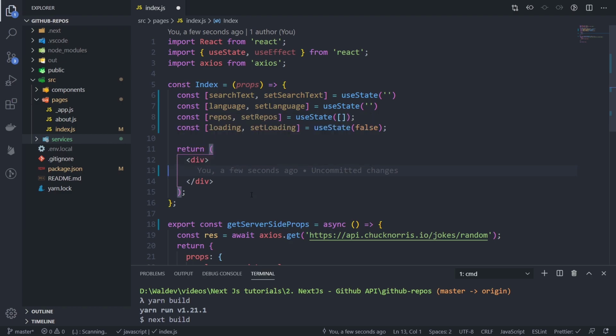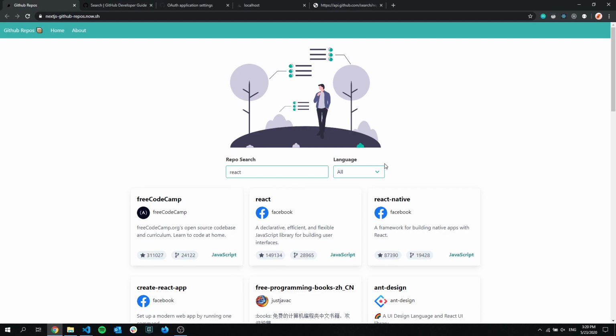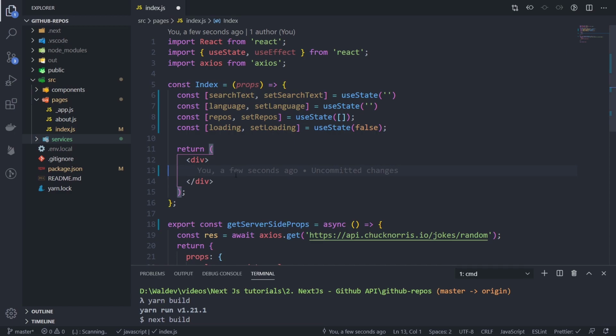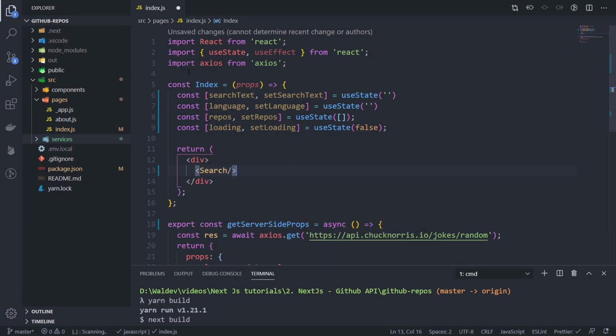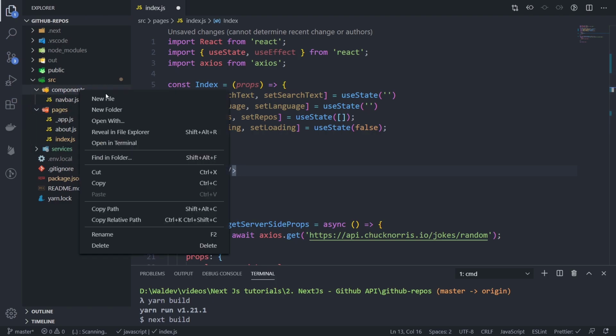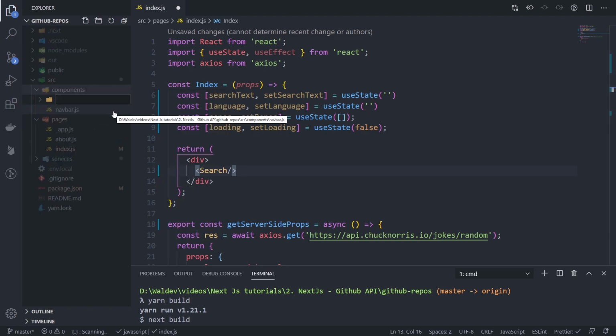Let's first create a search component. This search component will contain these two fields here, repo search and language select. So we'll have a search component here. And let's implement this in the folder. Sorry, not a folder, just a file. Search.js.